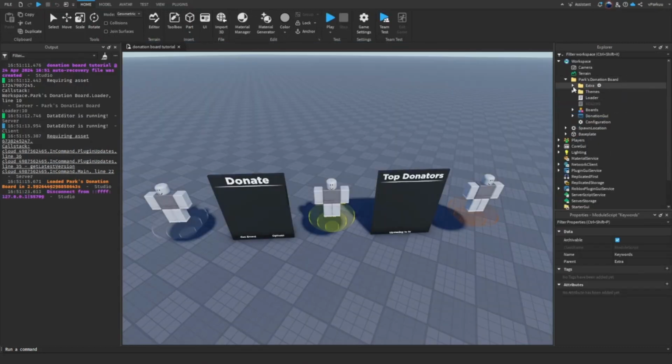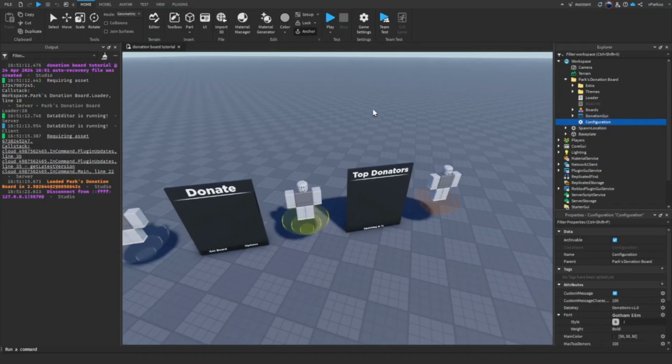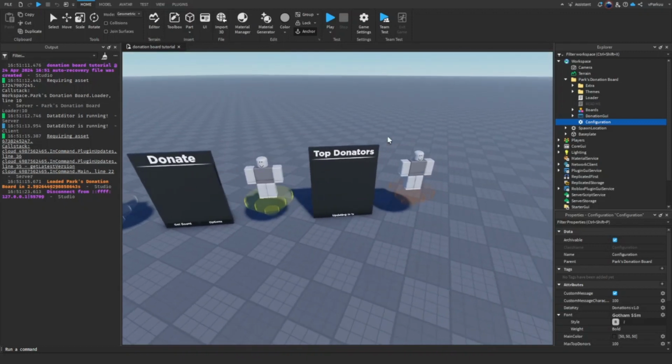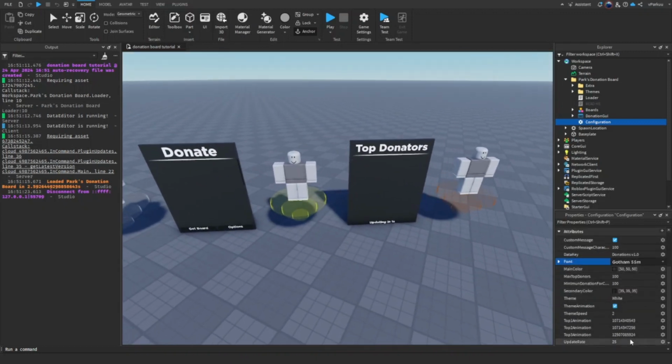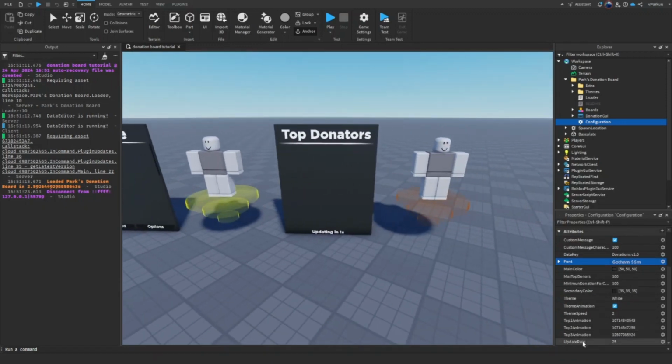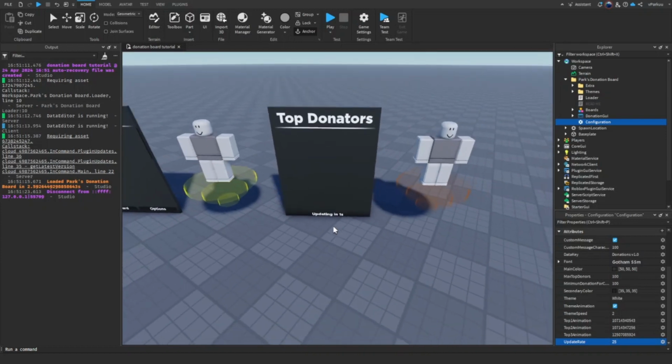So next thing I'm gonna show you is the configuration. This will allow you to customize your donation board. So there's a lot of stuff to customize actually. So I'll start from the bottom. Update rate. This right here is how often your donation board updates. So it is at 25 now, so it will update every 25 seconds.